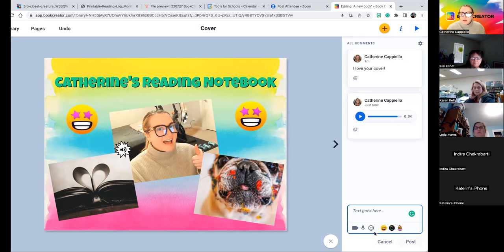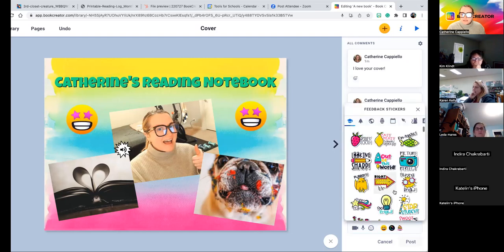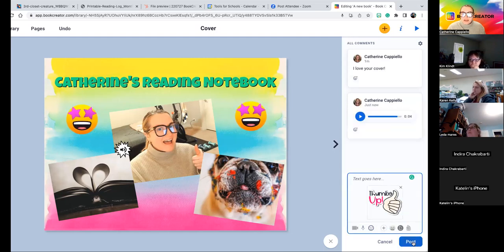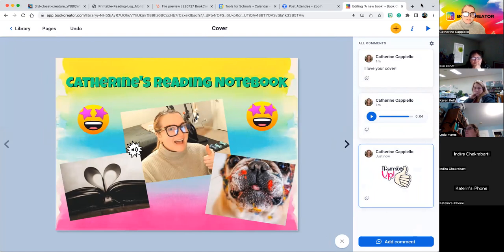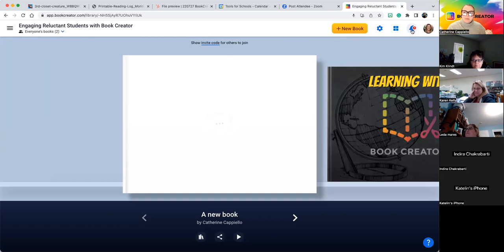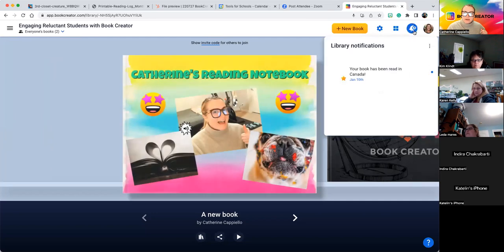Yeah, and so I won't go over every single one, but you can leave an emoji, an animated emoji, a GIF, or these cute little feedback stickers. And then what happens is they get a notification. So while they're working or while they're finished, they'll get a notification, and the notification is right here in their library, this little bell right here, and it will be under unread, and it will say like Miss Capiello left a comment, and it will start the comment and show the page it's on.